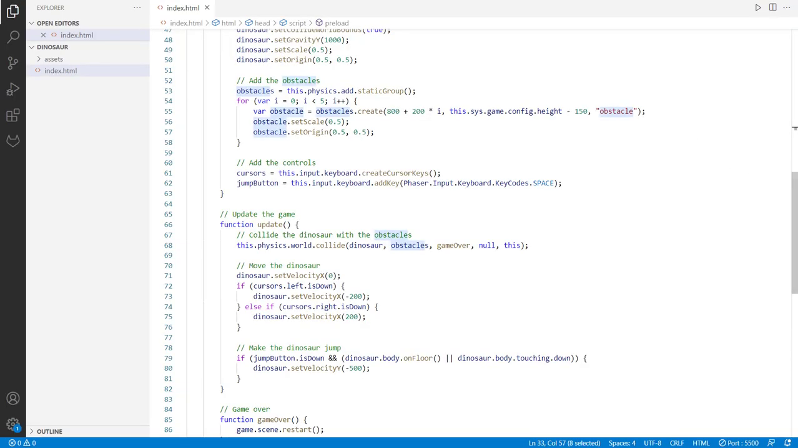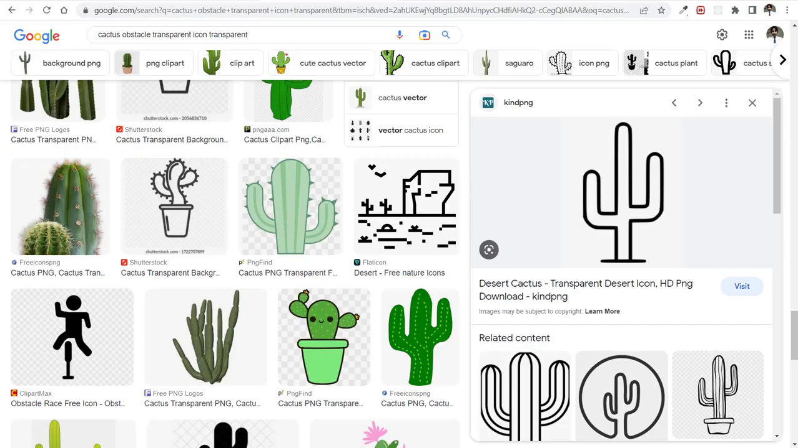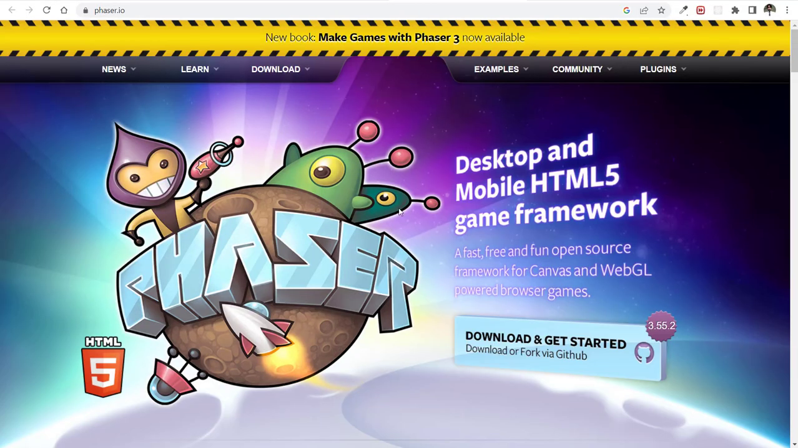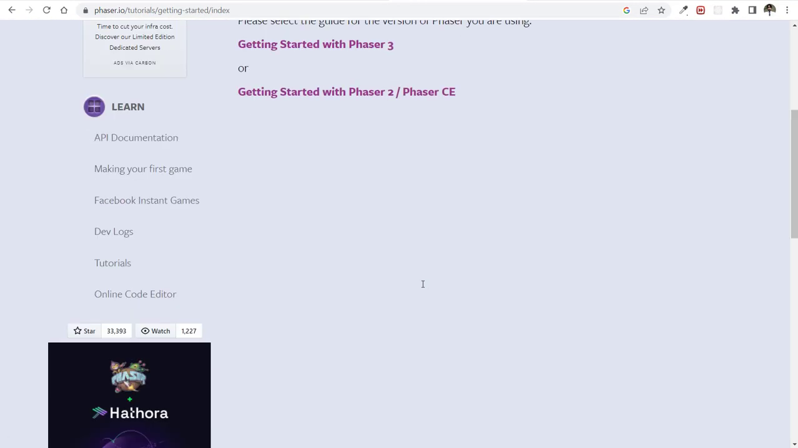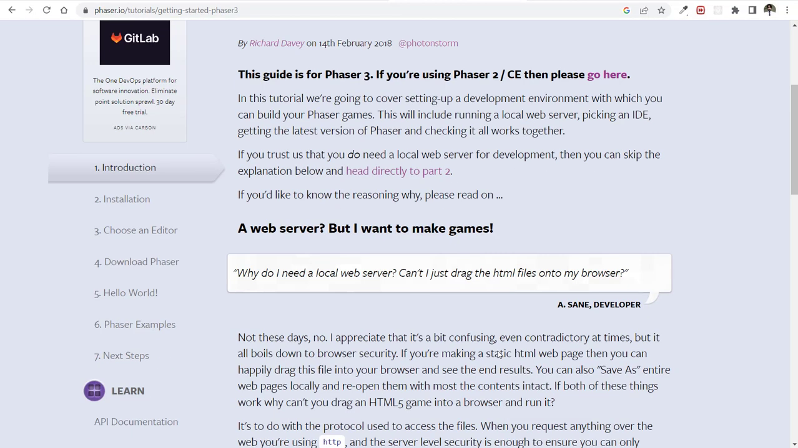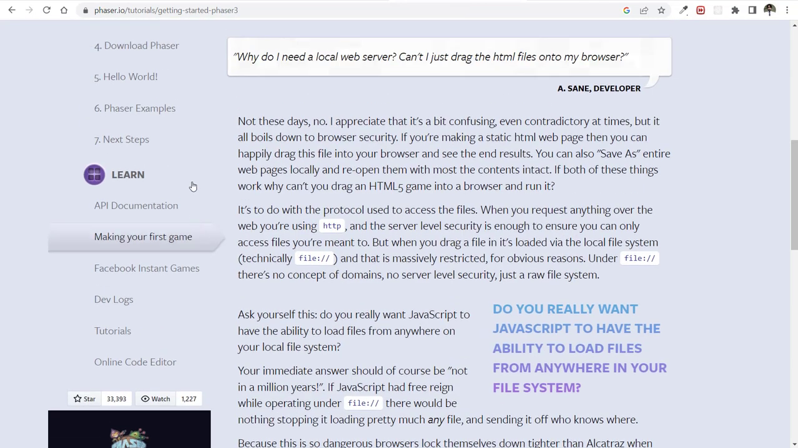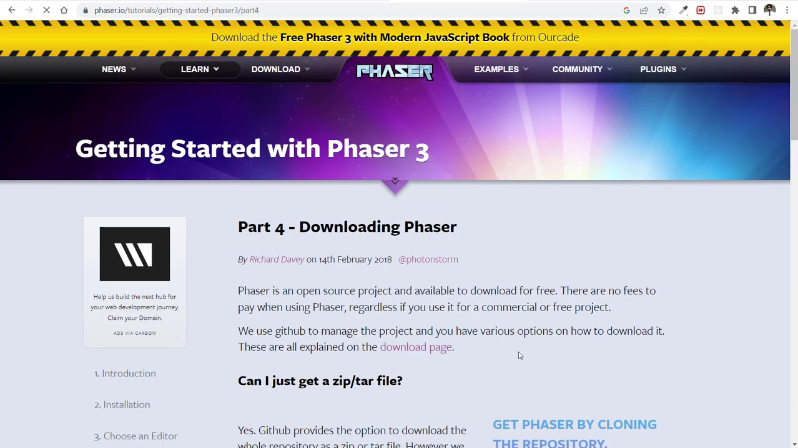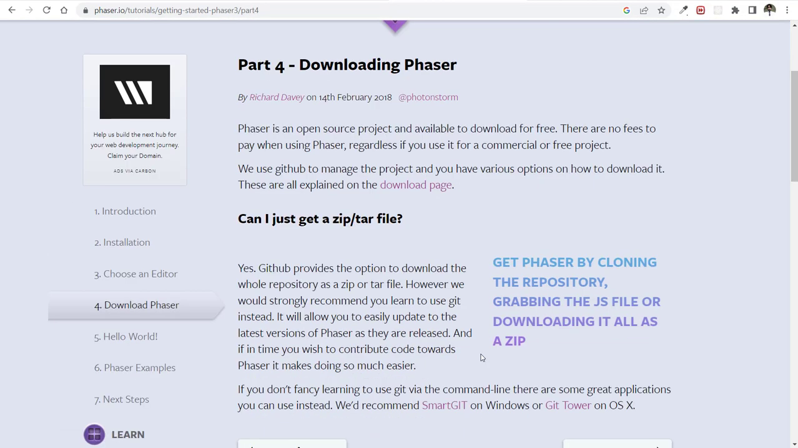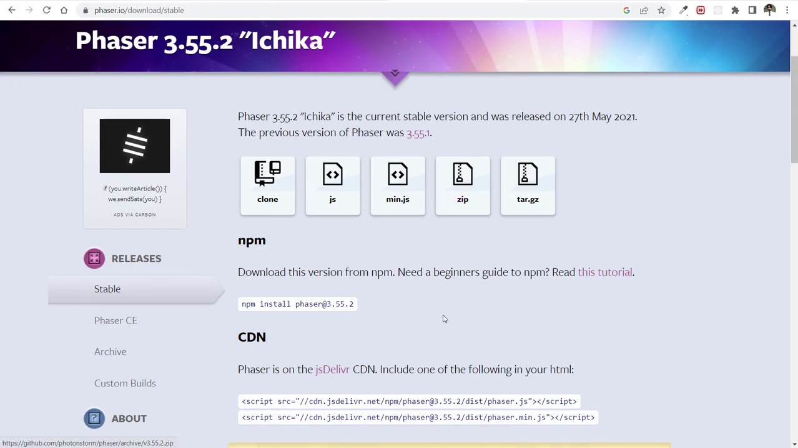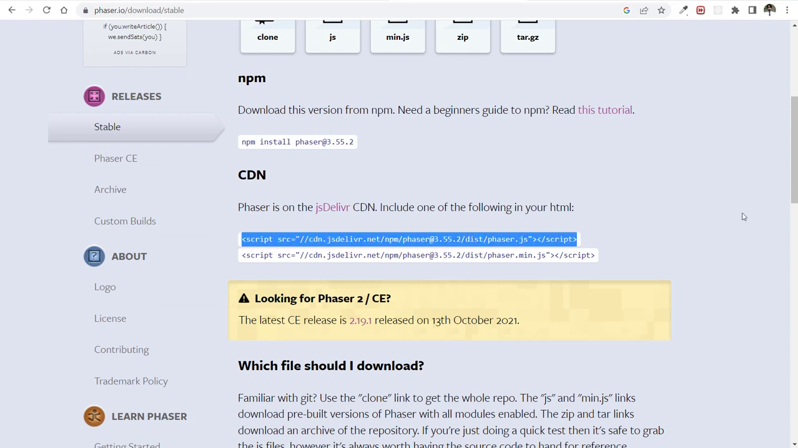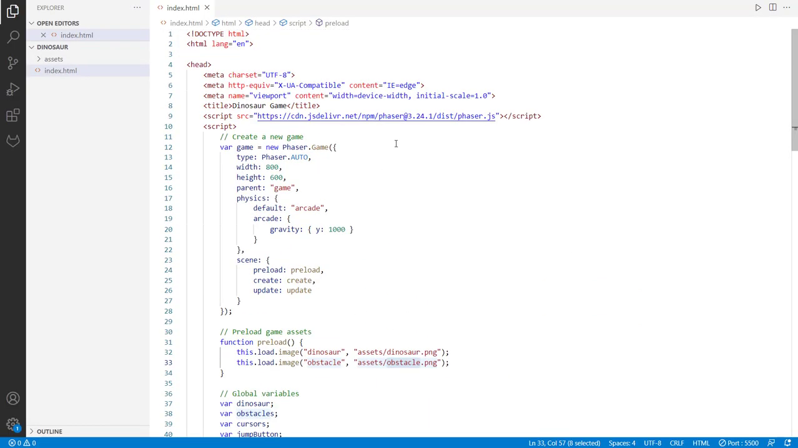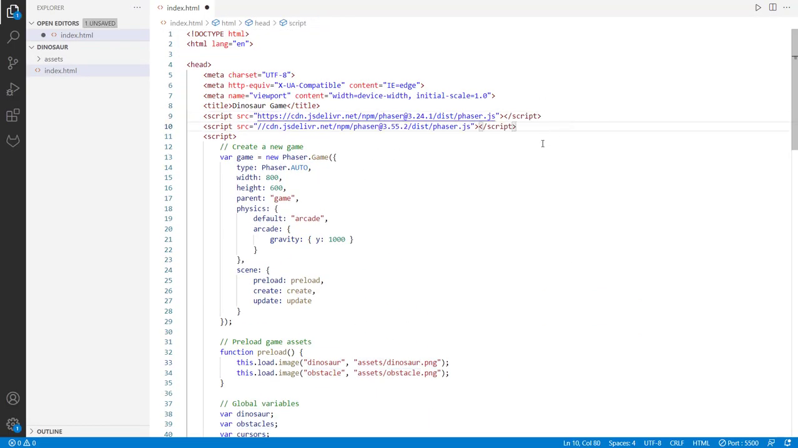I am also opening the Phaser library. Is this the latest version or not? JavaScript Phaser 3, because Phaser 3 is the latest version. Okay, download Phaser, download page. So this is the CDN, so I need to use this CDN, because this is 3.55.2 and this is the older version 3.24, so I need to change this one.